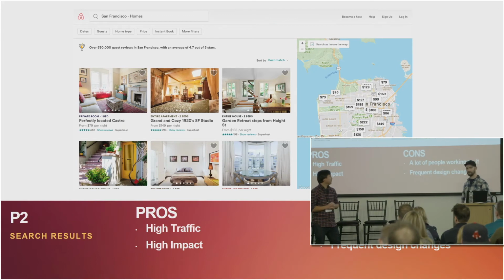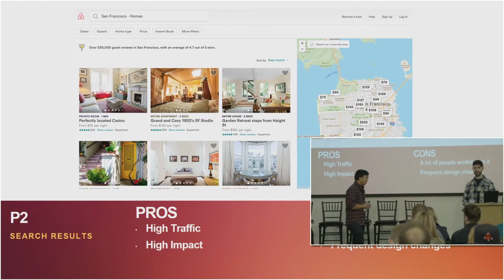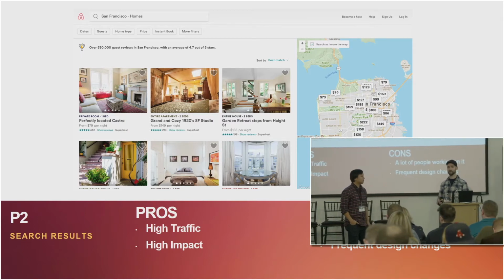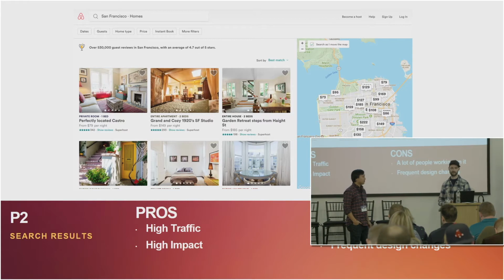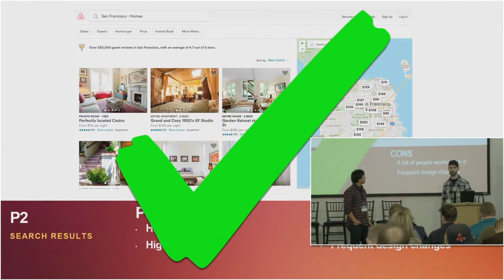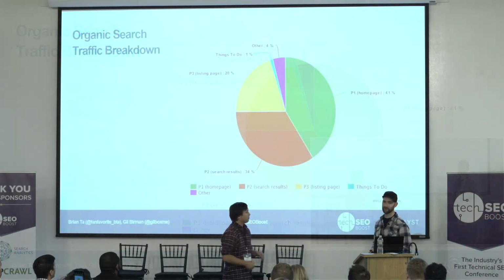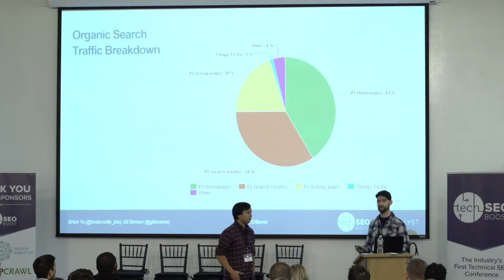So finally, we decided to AMP P2, our search results page. This page also gets a ton of traffic. It also changes quite quickly, but we decided that this was the best thing to go ahead and try to AMP. So this is just a quick look at traffic. The first page that we mentioned, guidebooks, it's also called Things to Do. It would have been technically the easiest thing to AMP, but you can see it only gets 1% of traffic. So we decided it wouldn't be high impact enough.